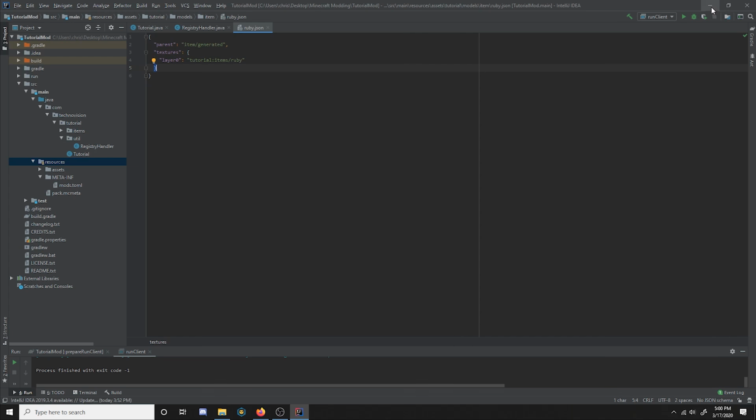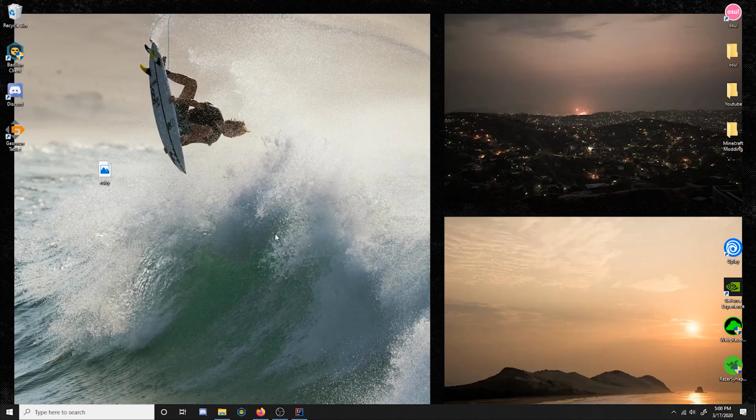So if we go back to our desktop here, you can see I already have a PNG file named Ruby, but I will leave a link in the description down below. It's a great video on how to create a texture yourself. I might make one on my own, but I didn't want to take up time in the video to do that. But essentially, inside of anything like MS Paint, I think you can use GIMP, Photoshop, any of those photo editing applications rather.